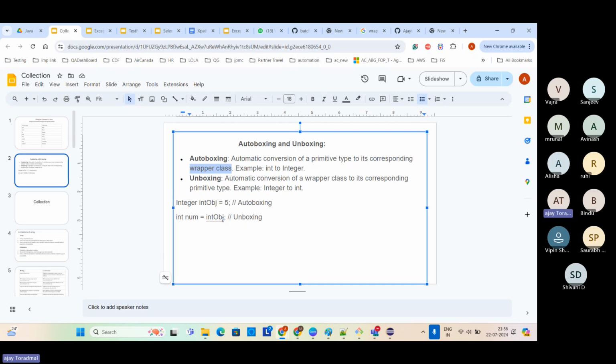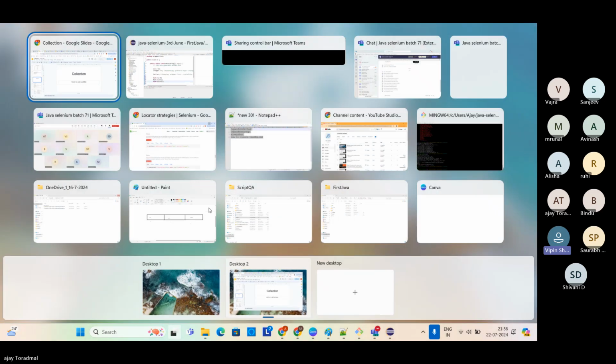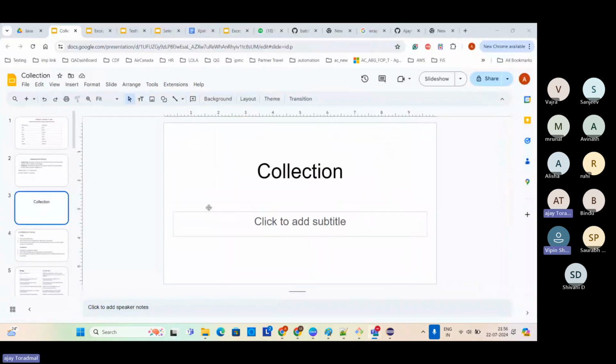Okay, now next and very important topic. Just one thing. There are some other functions we use, like parseInt, sometimes. Sometimes we can't directly convert into the corresponding wrapper class. So can we do it through that?